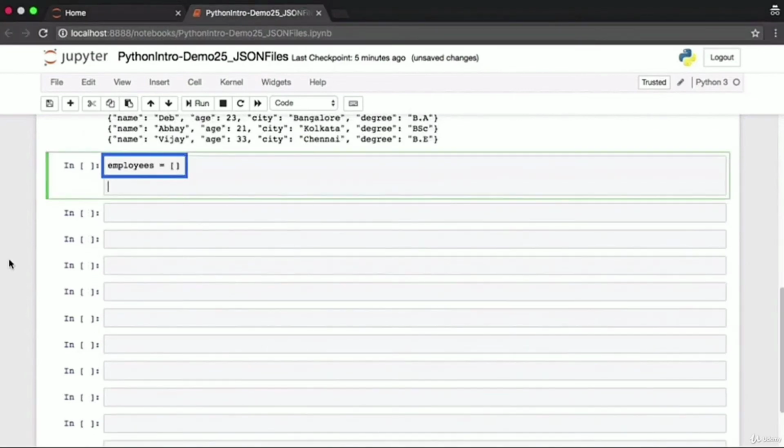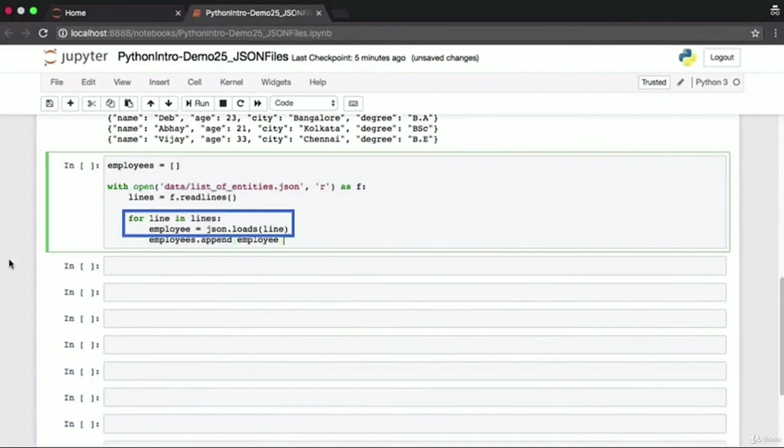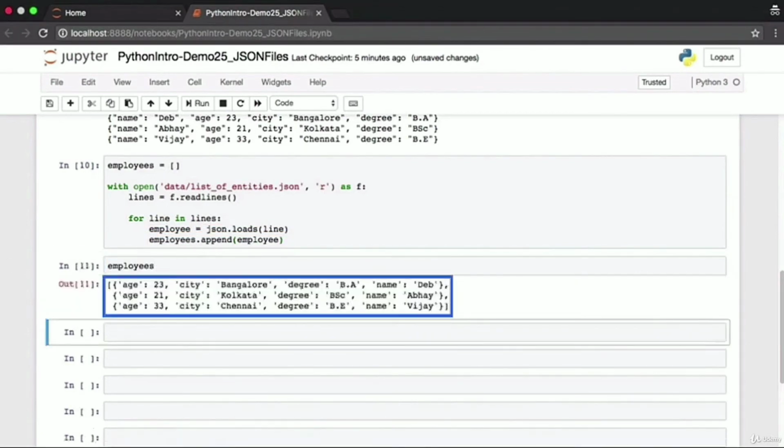Let's read and parse this JSON file and store the resultant employee details in the employees list. We open the file as before using the file handle and read in all the lines using the readlines command on the file handle. Every line in this file, which has been read in as a string, contains JSON data, and we can parse this by calling json.loads. We store the resultant dictionary in the employee variable and append this to a list. We now have all employee details in the form of a list of dictionaries.